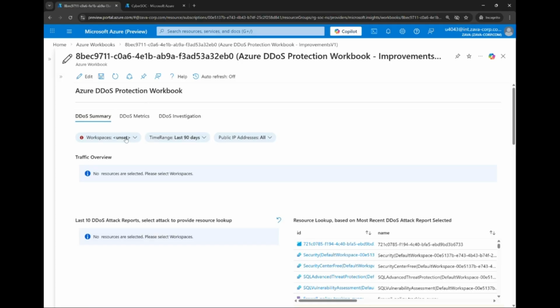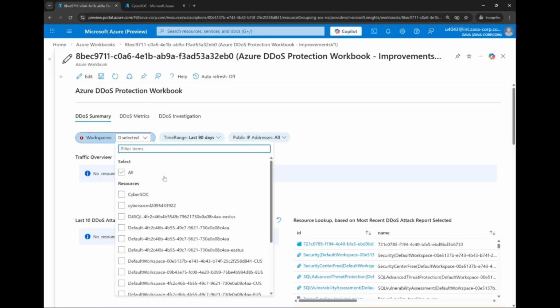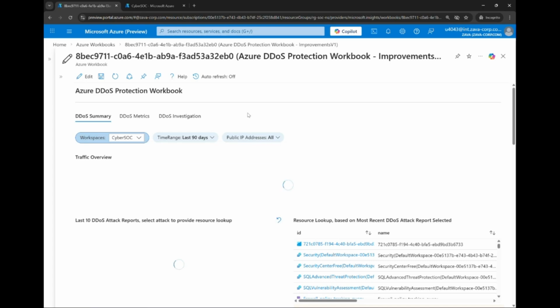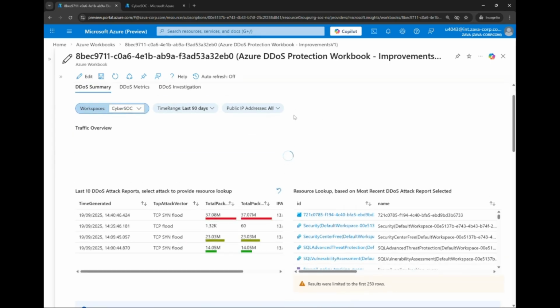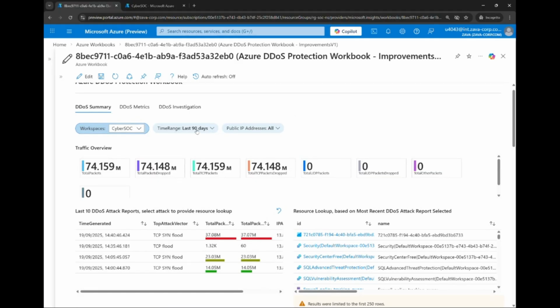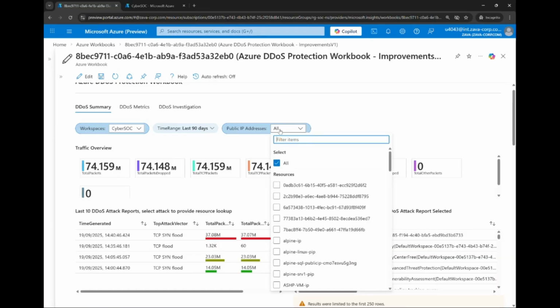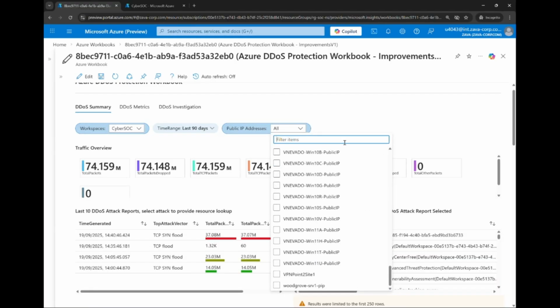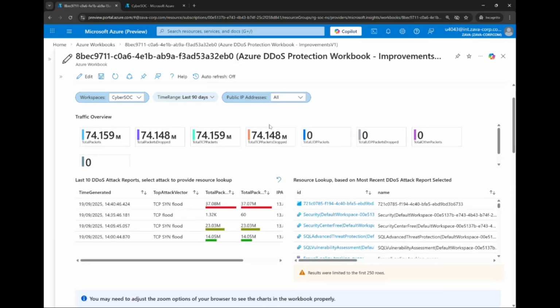So the first thing I'm going to do is select the workspace. This is where it's going to use the data from, and I'm going to select CyberSOC, where we're sending the logs. Then you can select the time range. I'm going to keep it at the last 90 days. And then the IPs that I want to view. In this case, I'm just going to leave it all, but it gives you the option to select a few of them. You will see here that it will give you all the traffic overview.